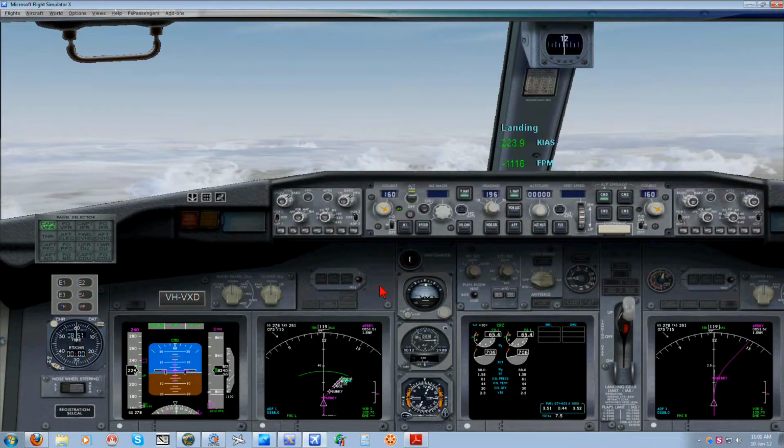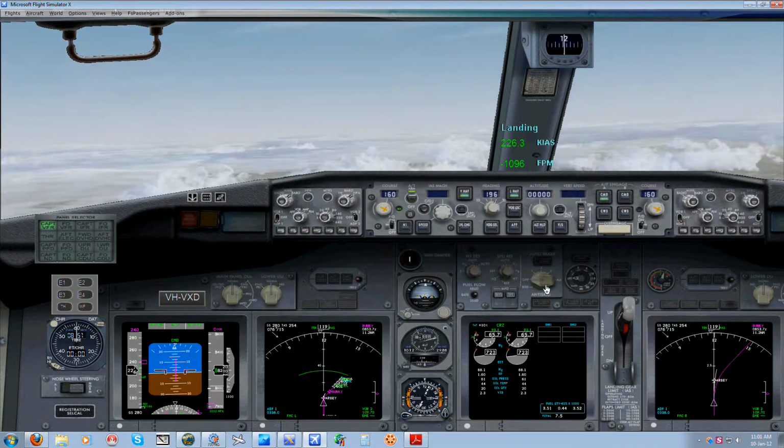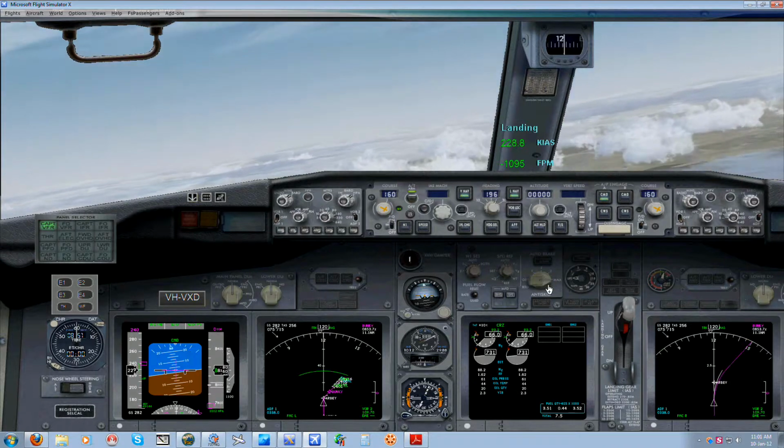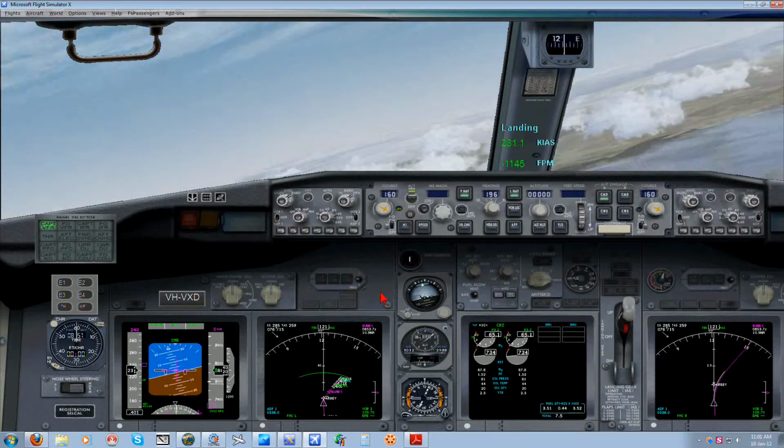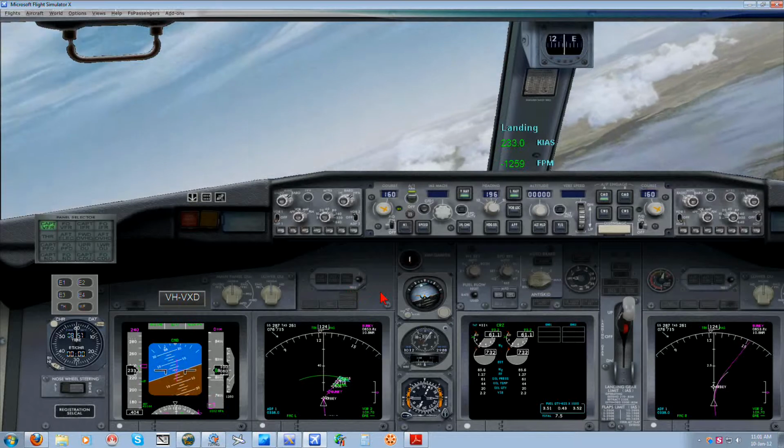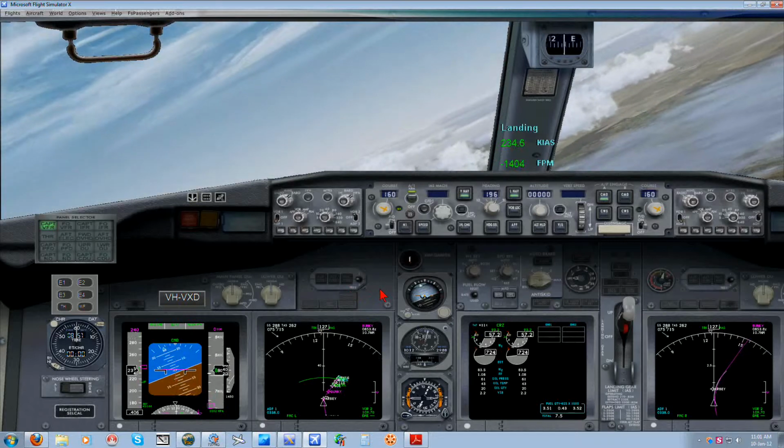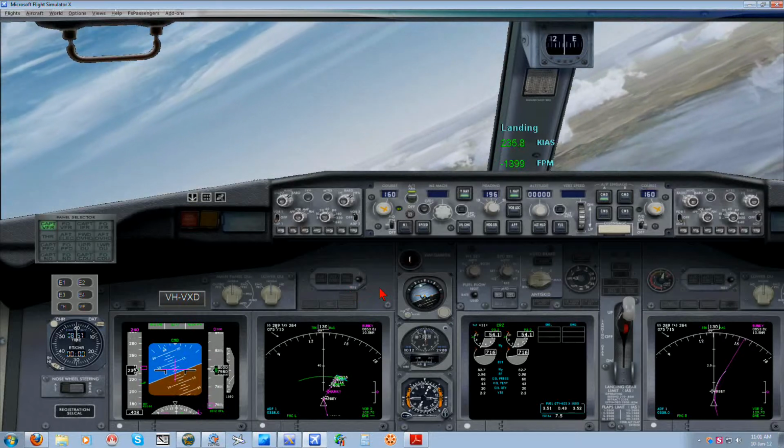Okay, we're coming up to 8,000 feet, so we can put our auto brake on. I usually go to max. Just gives you all that extra help to slow the aircraft down and use as little runway as possible.